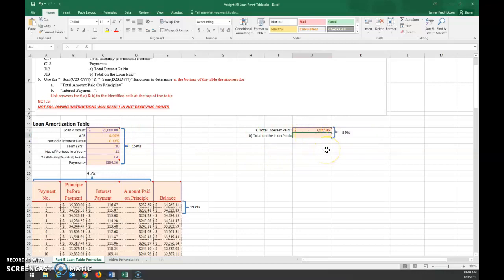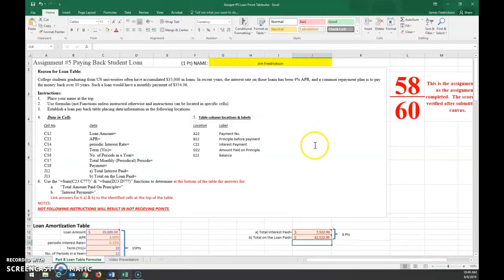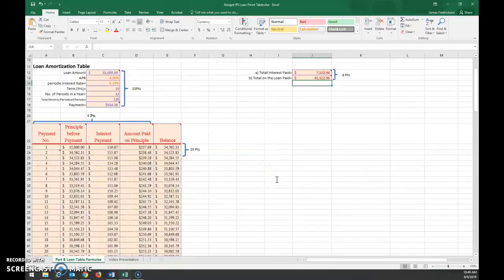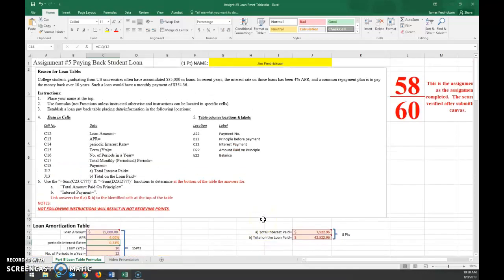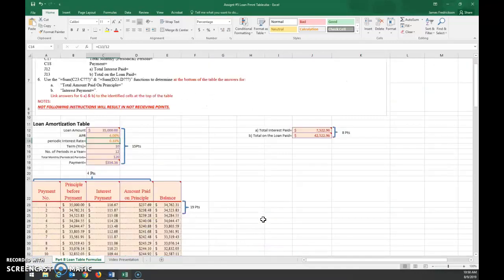So I'll click here. A formula begins with an equal sign, so I'll hit the equals. I'll click on the $35,000. I'll put a plus sign in, and I'll click on the interest paid, and I'll strike the enter button. And it currently says I have 58 out of 60 points, so I have made an error here that I need to find. Okay, let's take a look up here at the top.